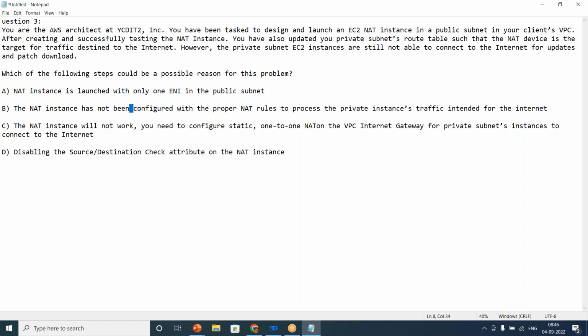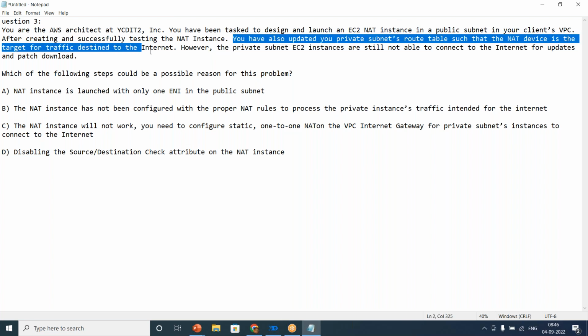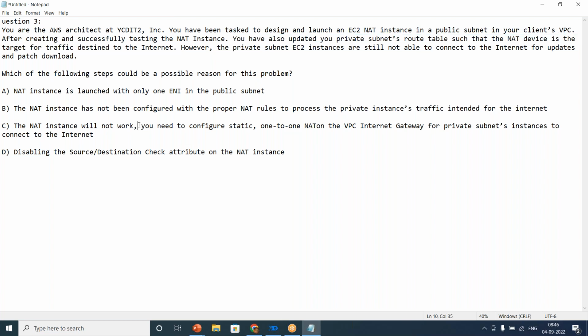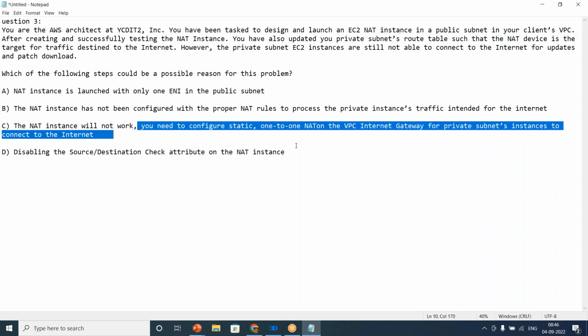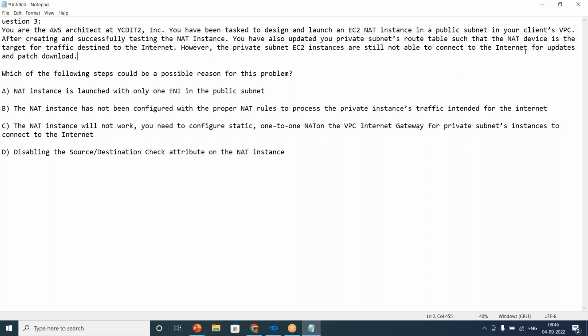NAT instance has not been configured with proper NAT rules. Above it says you already have all the rules here, right? The traffic and everything is correct, so nothing extra to do. NAT instance will not work. You need to configure static one-to-one NAT internet gateway. It already says it's connected to the internet gateway. So the only answer is this one. You need to make sure you disable the source destination check on your NAT instance.